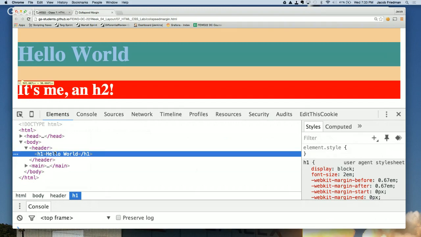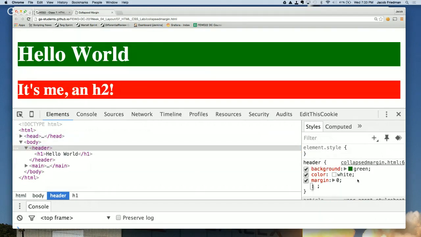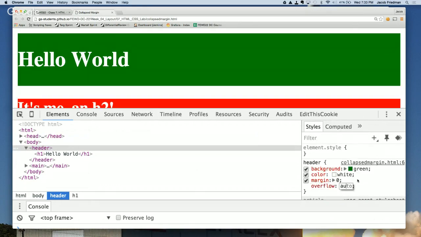Okay, and so we talked about the solution. All we have to do is on this header, add overflow auto. Oops. And now it's gotten rid of that.